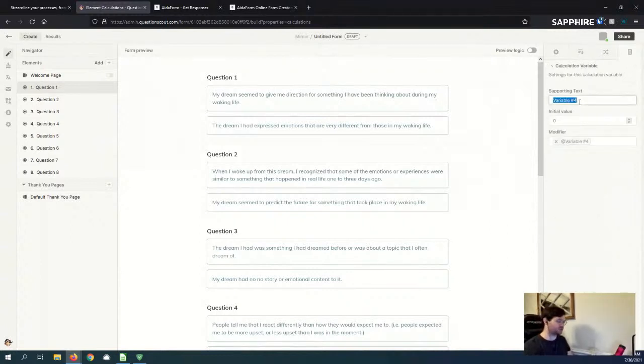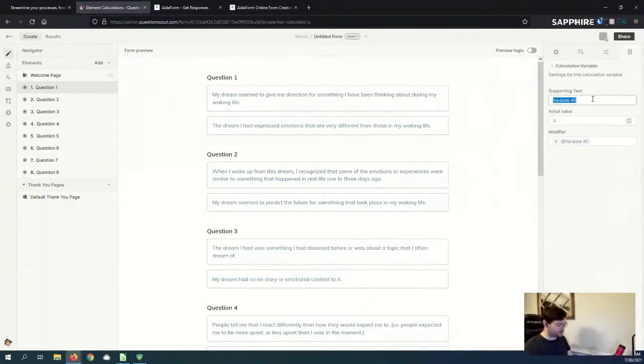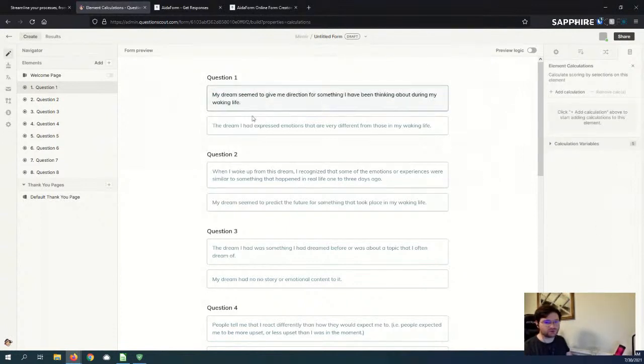So let's see what else we have. Physical. Oops, let's do insight, and then physical for this last one. Okay, so now we have built out the variables. So now what are we going to do? We're going to go back into question 1. We're in question 1, just making sure. And here we're going to do add calculation.